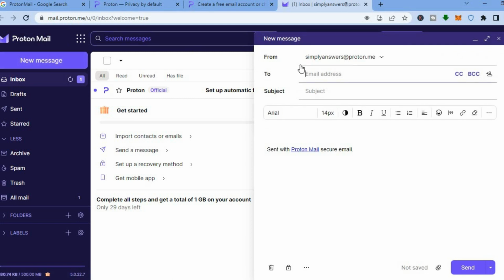After you have tapped on new message, from here you could type in the person's email address, and you can also tap on CC if you would like to add some other persons or some other email addresses. You could tap on CC right there. Then you are going to type in your subject. Once you have typed in your subject, you can go down to the body of the email right here.